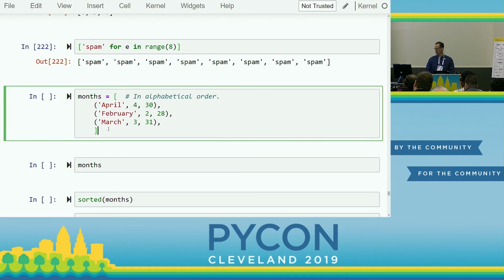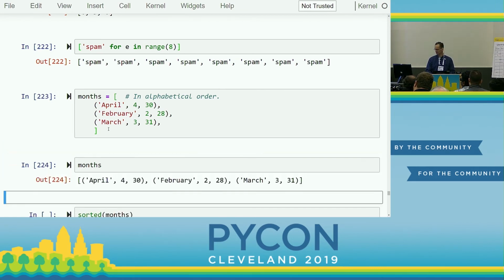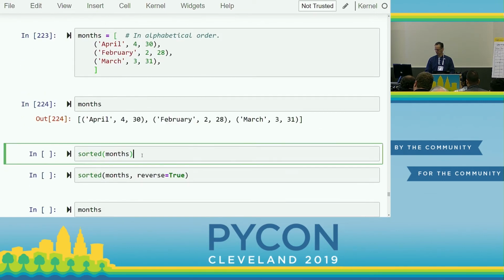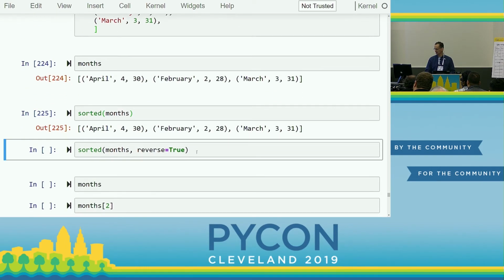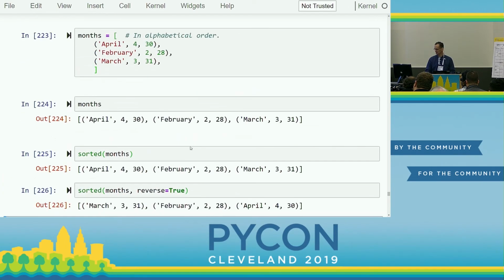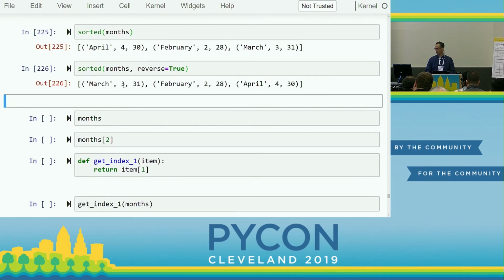Anyway, all right, let's create months. Give a name months, bind it to a list of 3 tuples, which are in alphabetical order, April, February, March. They're not in month order, and they're not in order based on the number of days. There we go. So if I sort these things, as in create a new list which is sorted from the old list, I get the same thing. If I reverse it, yeah, that's fine, this all works. And you notice the way it's doing that sorting is it's comparing the tuples, right? And you know how it compares tuples. It compares the first element, then the second, then the third, right?